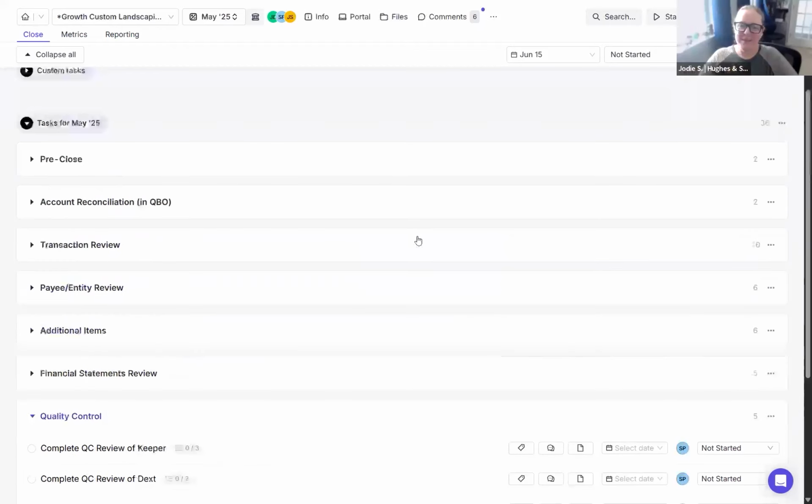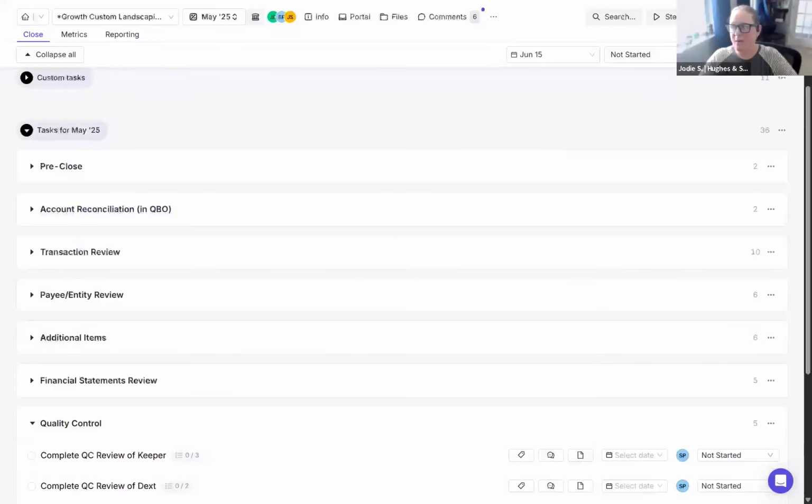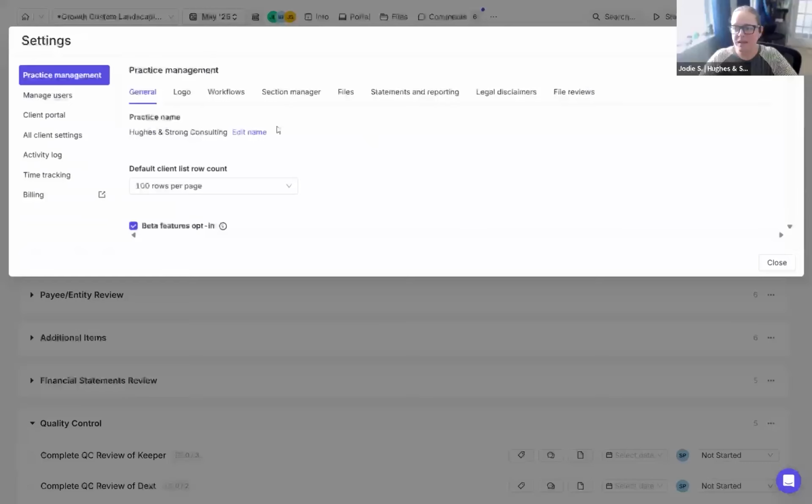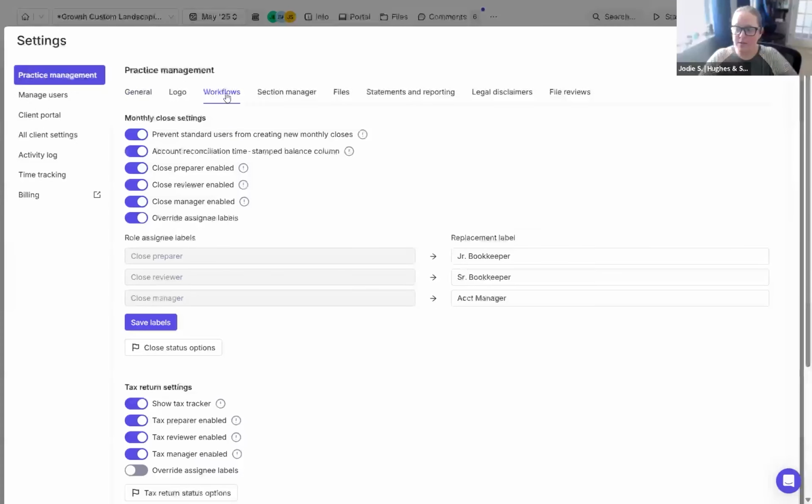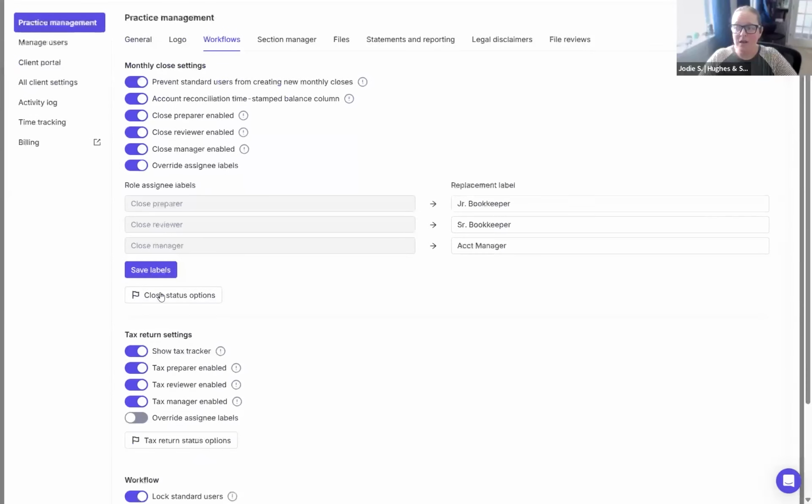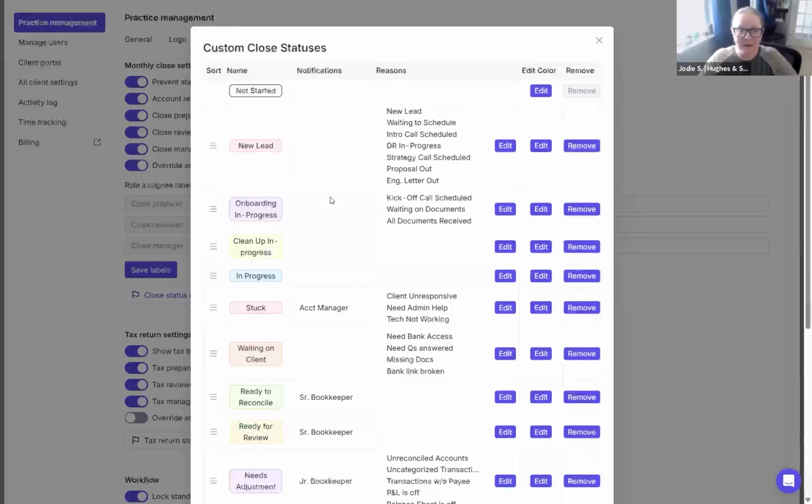Yeah, absolutely. So that's going to be in your practice settings. Come up here to the settings wheel, click on the practice. You're going to go to workflows under the general practice management here, and then you're going to hit close status options. Remember, this is our demo account. We have a lot of examples built in here.